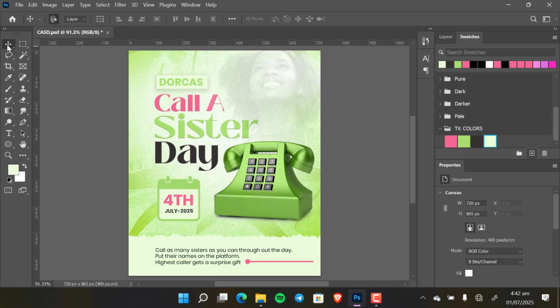So this is how you can get colors from a flyer. By the way, I was just trying to show you how you can get colors from a flyer. So let's get into the main thing, that is how to create this flyer.